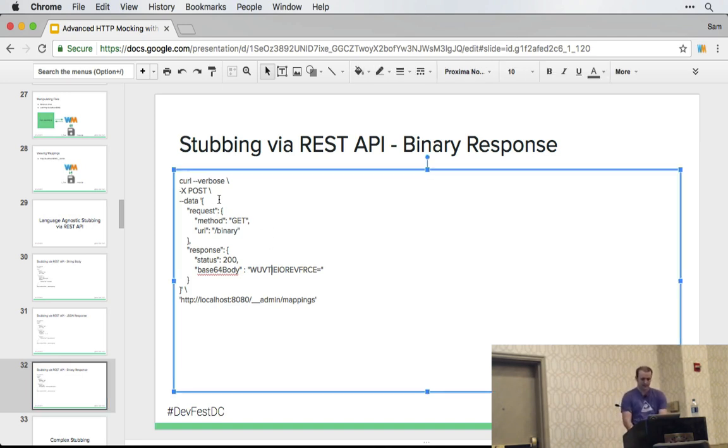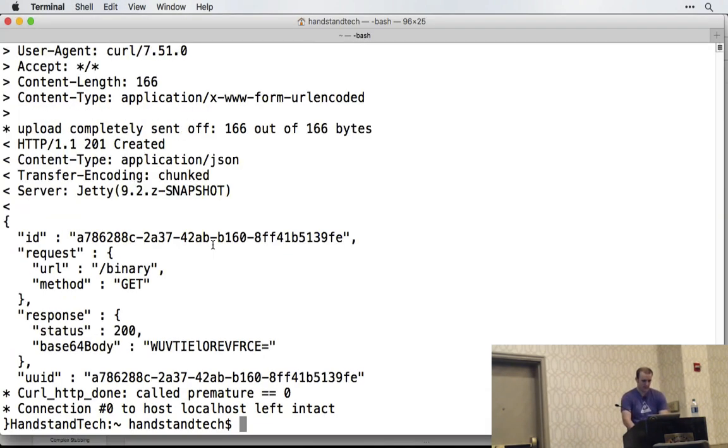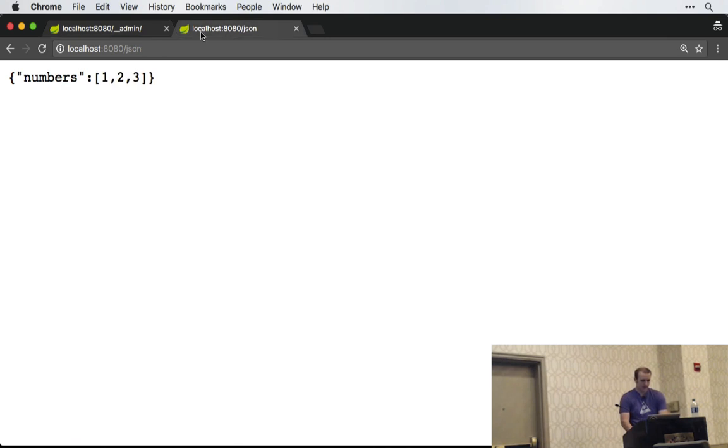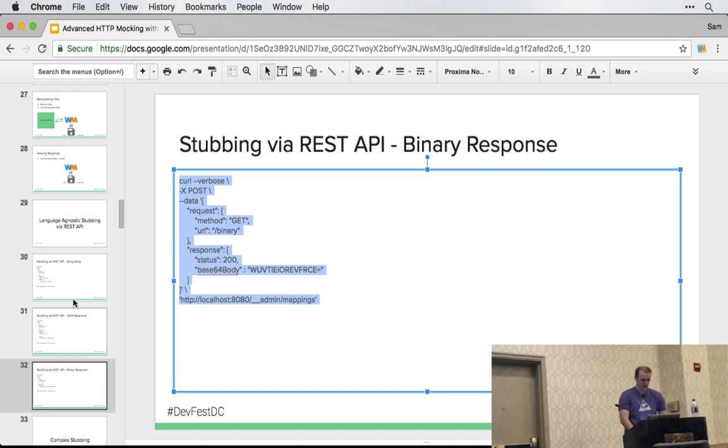So this one is a GET to the binary URL, and it's going to return the base64 body. They decided to use base64 body because it's a lot more compact than other binary formats. Let's go ahead and throw this up, paste. We'll go to binary this time, and that binary base64 decodes to, yes indeed, our content. So we've done stubbing then with binary, JSON, and strings.